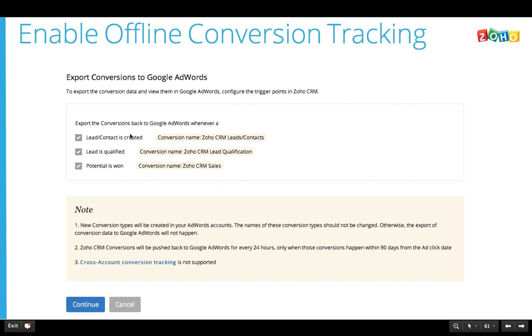Now, this is the data which I had shown you earlier. You can choose at what level you want to send data back to Google. You can do it at the time of a lead or contact being created, which is mapped to the Zoho CRM leads or contacts field. You can do it at the stage when the lead is qualified and converted into a higher level of sales, depending on your sales process. Or you can also do it at the time a potential is declared as won.